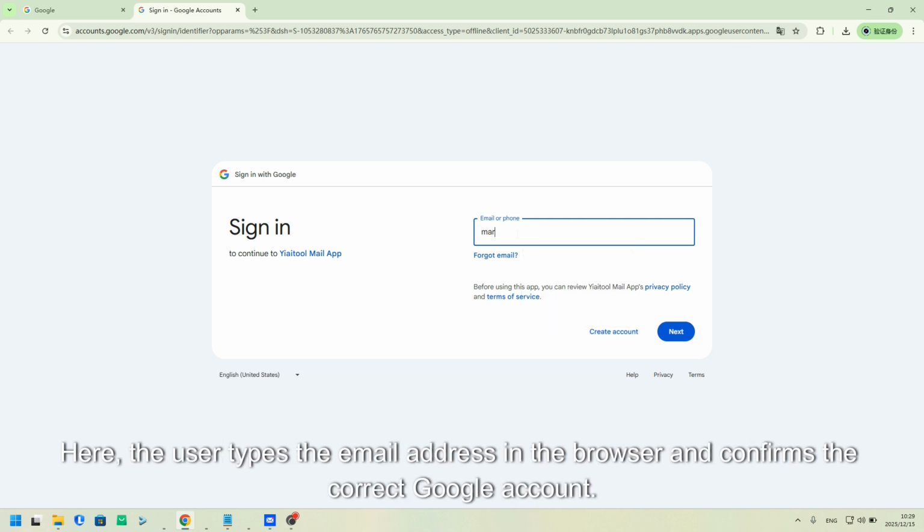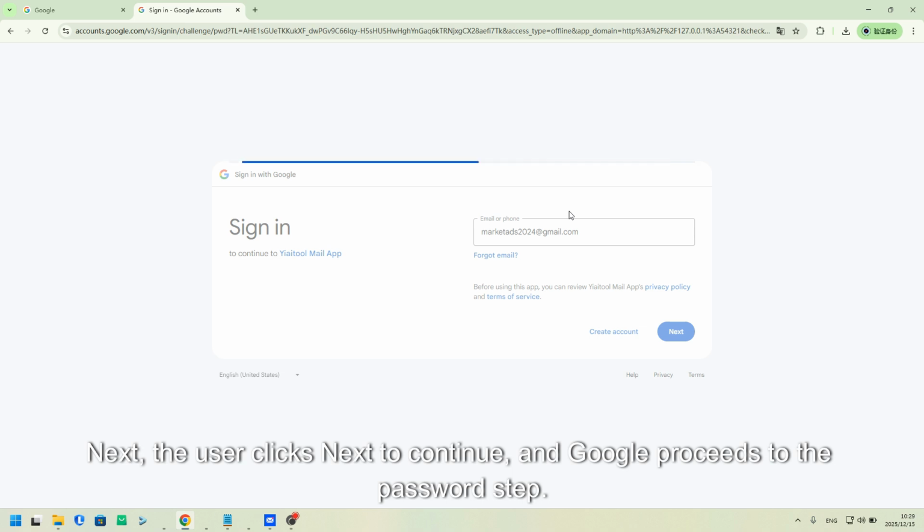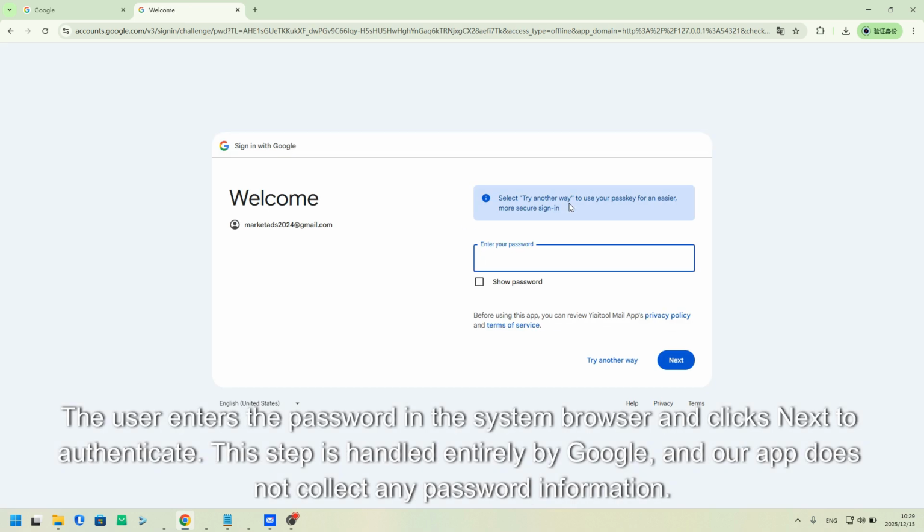Here, the user types the email address in the browser and confirms the correct Google account. Next, the user clicks Next to continue, and Google proceeds to the password step. The user enters the password in the system browser and clicks Next to authenticate. This step is handled entirely by Google, and our app does not collect any password information.